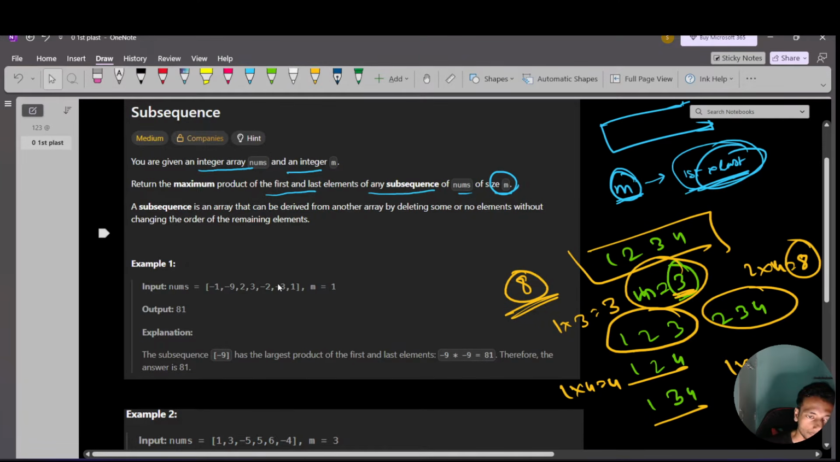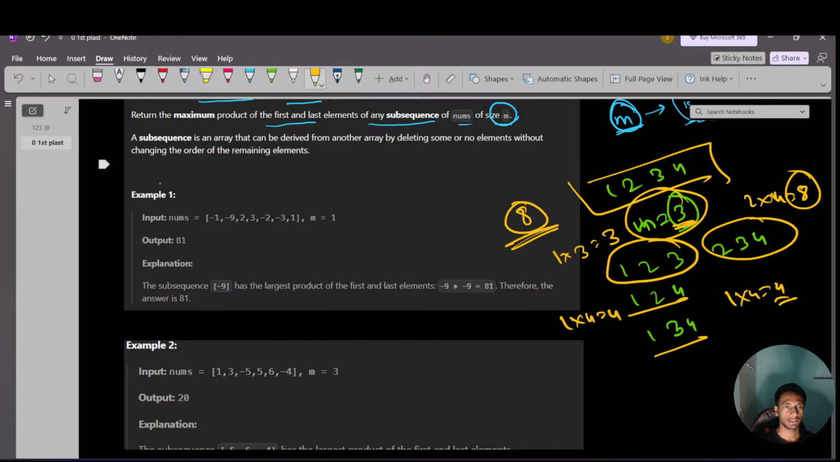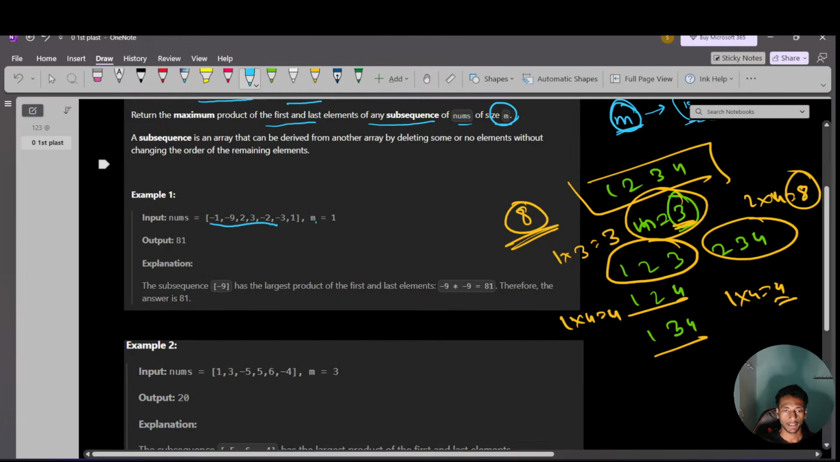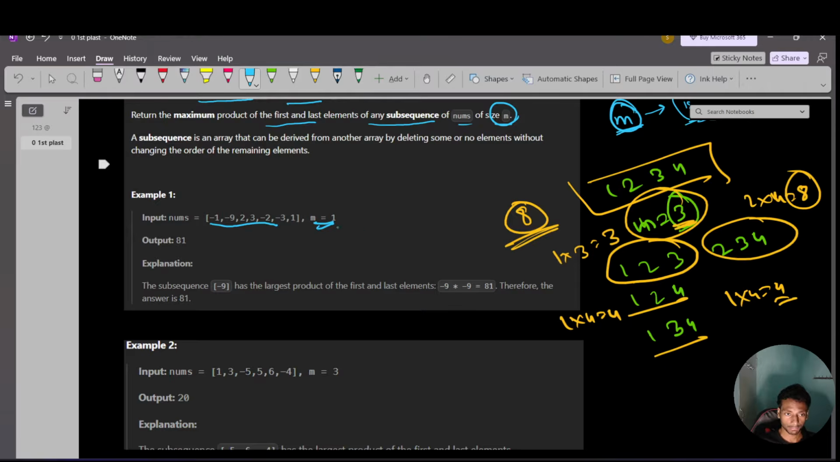Now let's see example 1. This is the input array and m is equal to 1. So what are the possible subsequences of length m? One is -1, another is -9, another is 2, another is 3, another is -2, -3, then 1. So these are all possible subsequences of length 1.